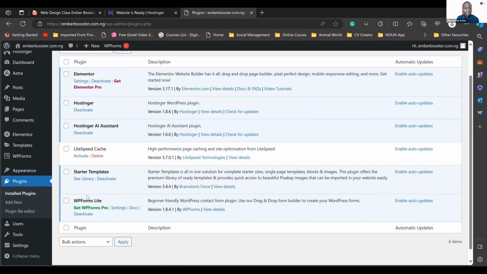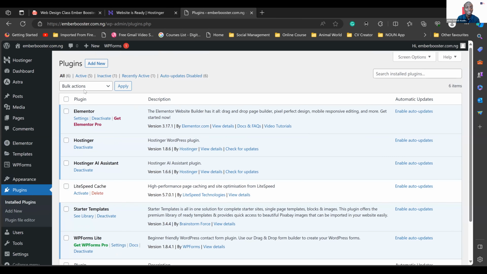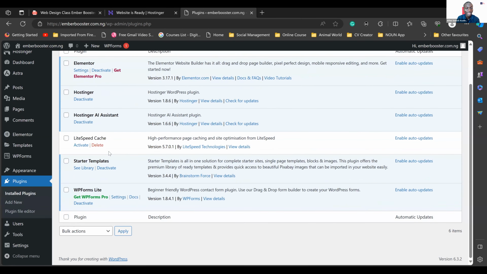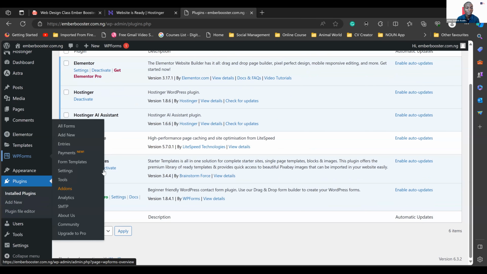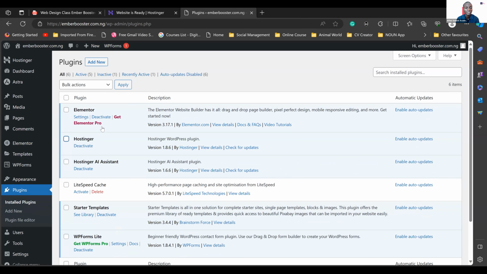And they use WP Forms to do that. That's a plugin. Okay, so those are the new plugins that have been added for us. Probably as we progress, we might still need to add some plugins, but for now, those are the things we need. Okay, so with that, we've come to the end of today's class.